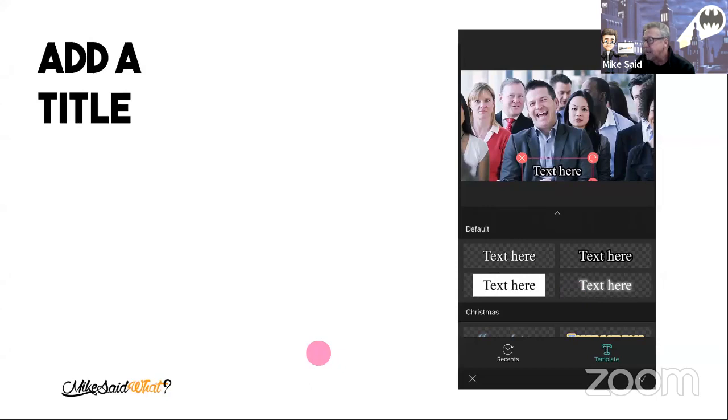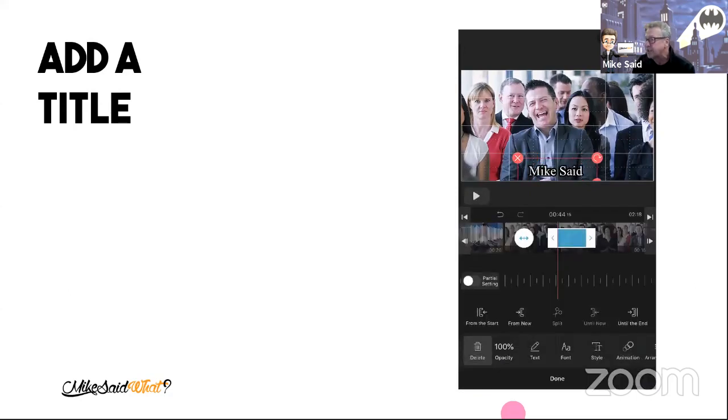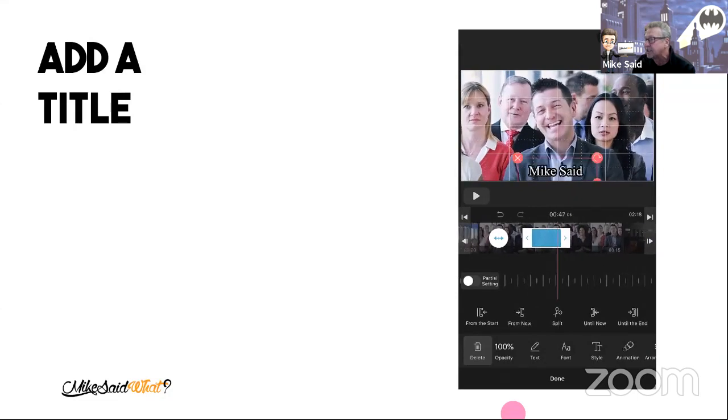Click on the text there. Once it's there, I double click on it. And all I do is I add the person's name. For example, there, I can position it. I can make it bigger. I can make it smaller.